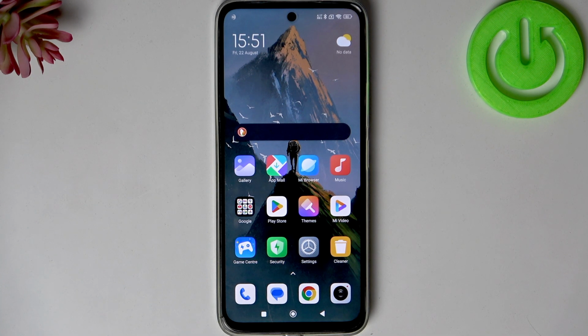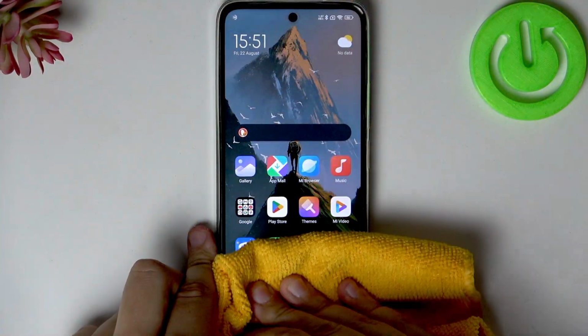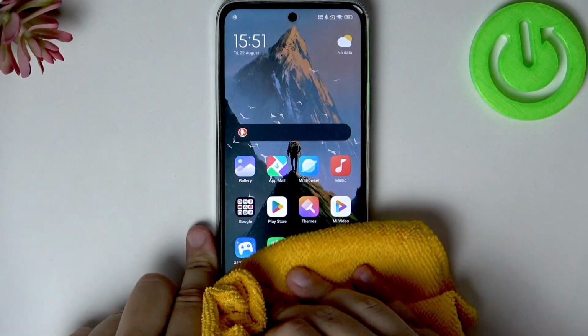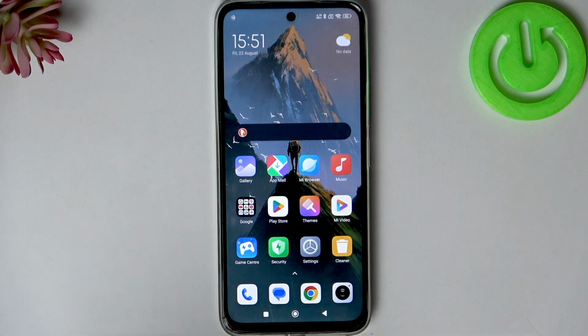Now what you guys can do is clean the screen, to remove any debris or moisture. So get your microfiber cloth ready, give it a few swipes, don't go hard on the device, just swipe it a little. And now you get rid of everything like the moisture, fingerprints, etc. So your screen is now ready.